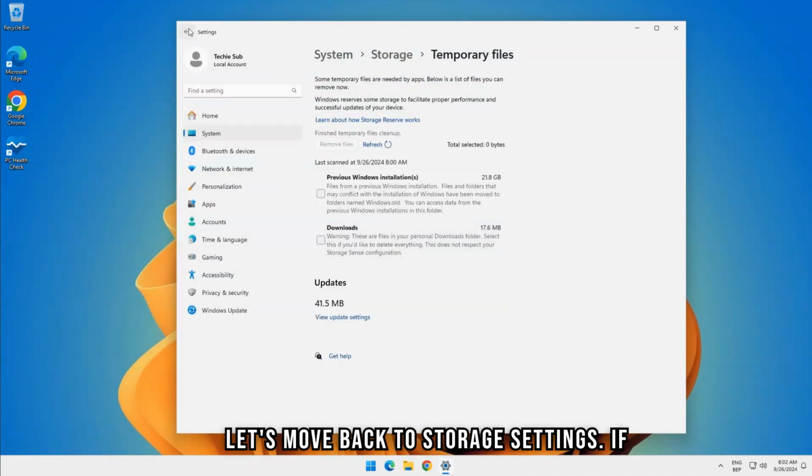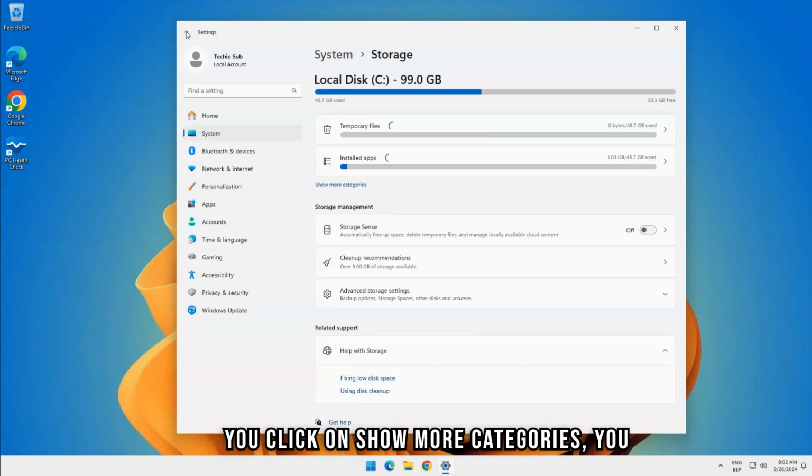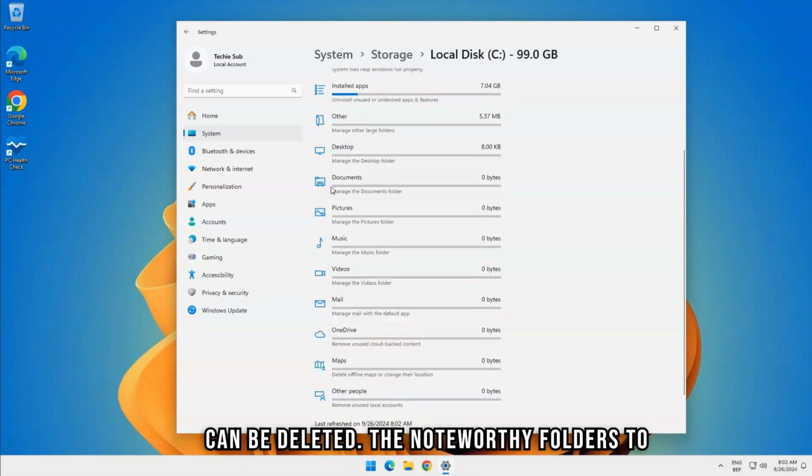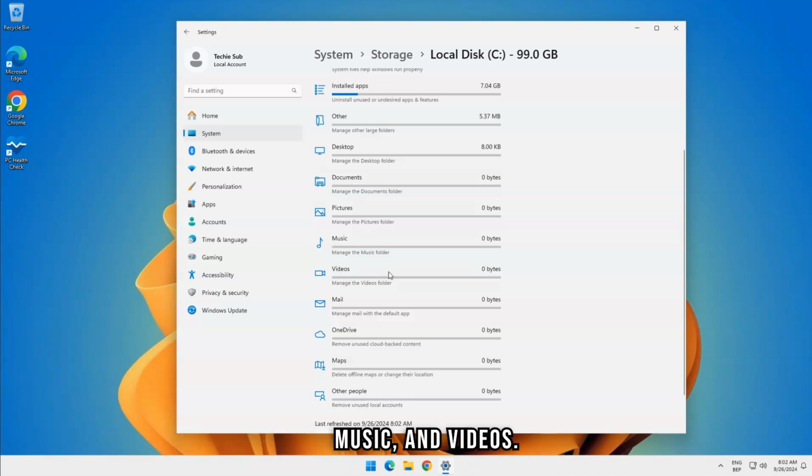Let's move back to storage settings. If you click on Show More Categories, you can navigate to folders in which you think there are more unwanted files that can be deleted. The noteworthy folders to check are Documents, Pictures, Music, and Videos. We have completed step two, and lastly, let's optimize your C drive.